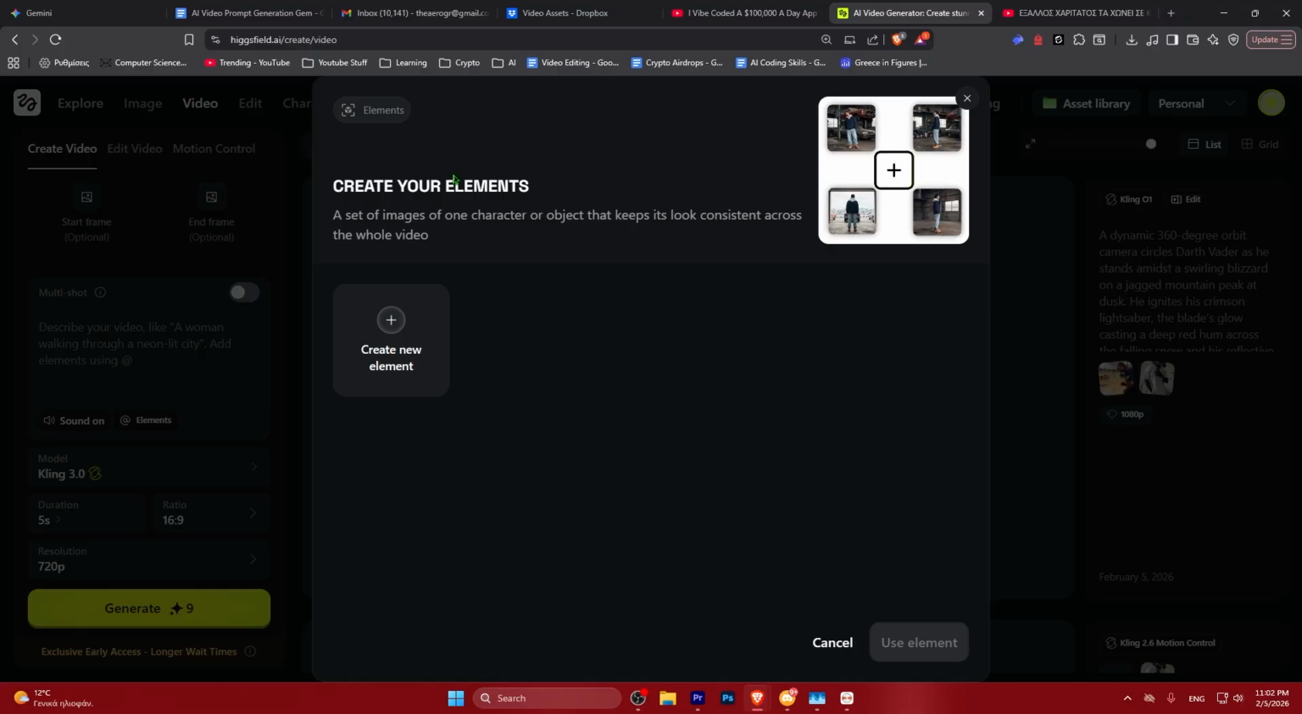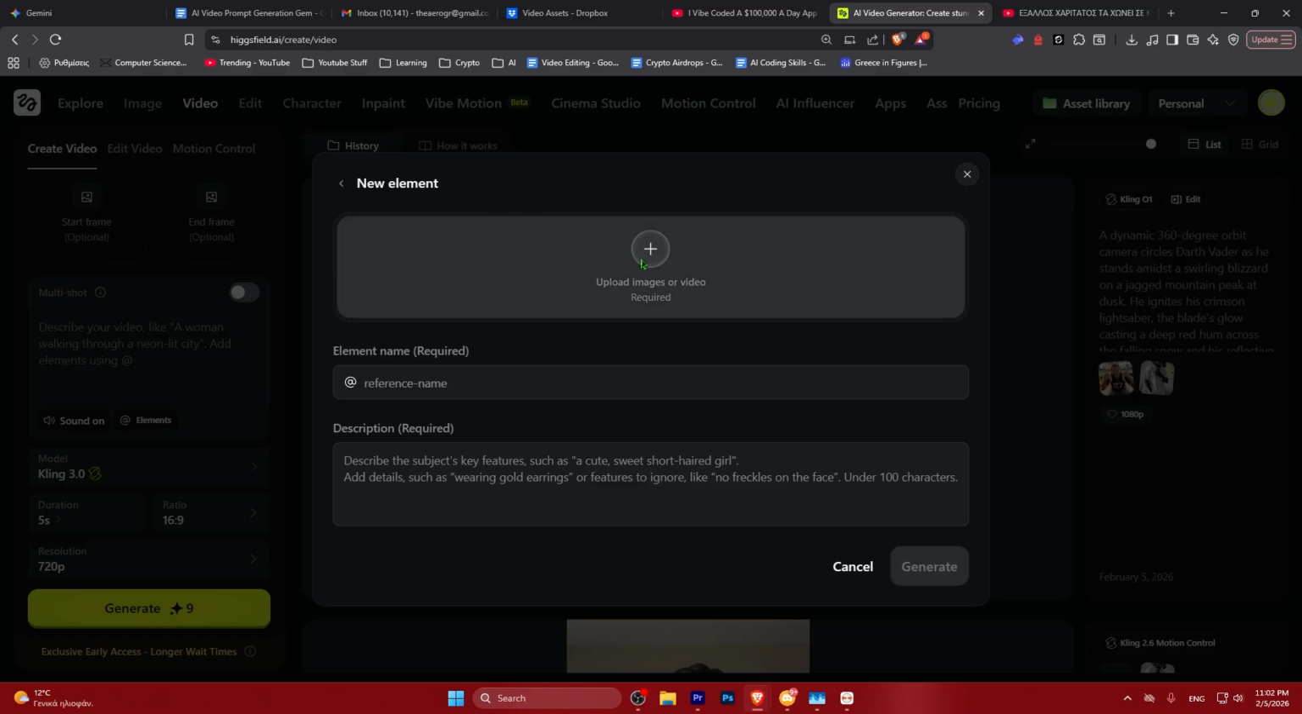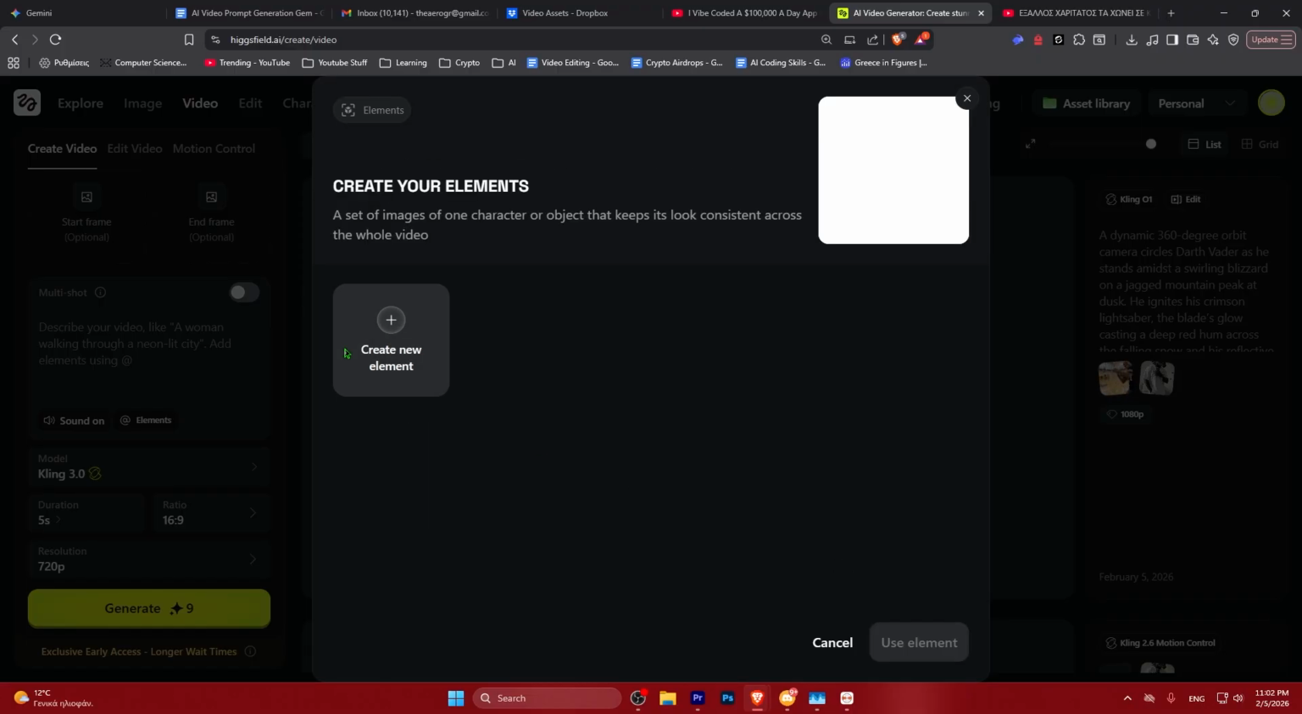These are called elements inside Higgsfield, and you can create an element by uploading an image or a video, giving it a reference name, and also giving it a simple description. This is very powerful if you have people, characters, or objects that you want to use again and you want them to have high quality.